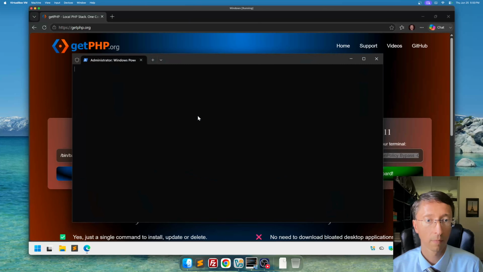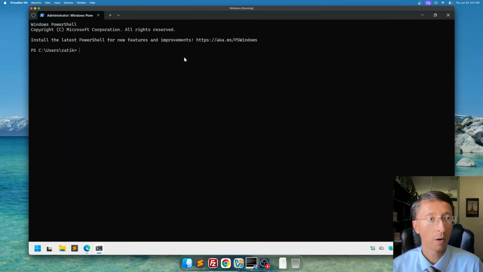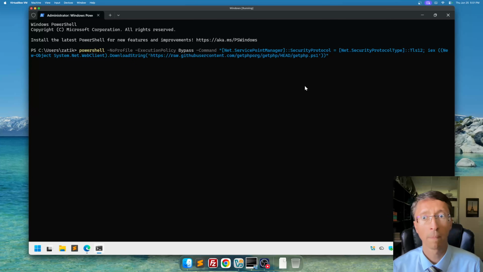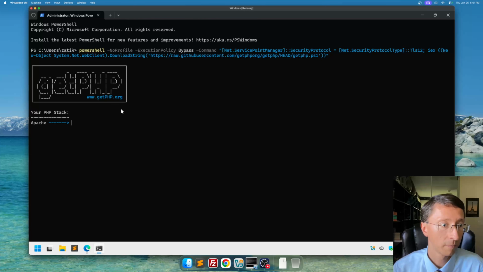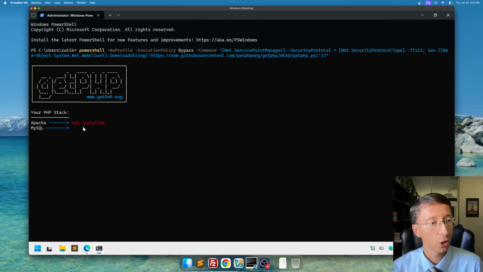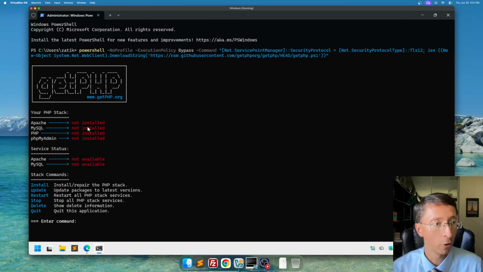Yes. And we are in PowerShell. Now we simply paste the command we copied and hit Enter. And getPHP runs instantly. It's checking for available versions of your PHP stack. Nothing is installed right now.